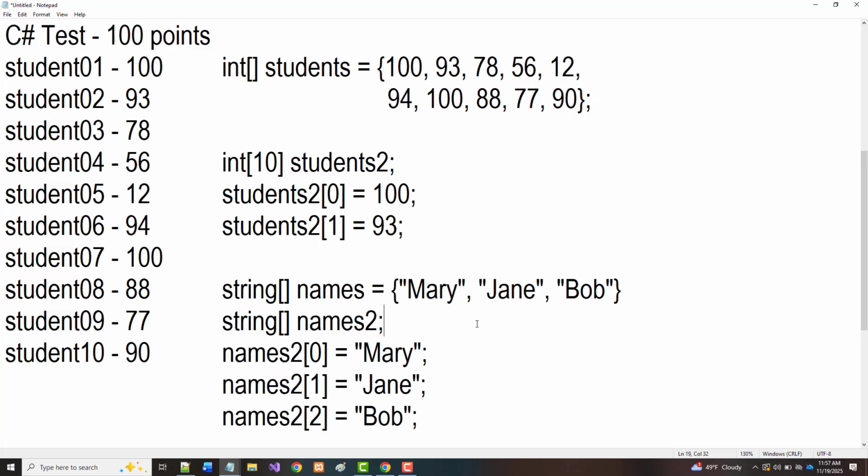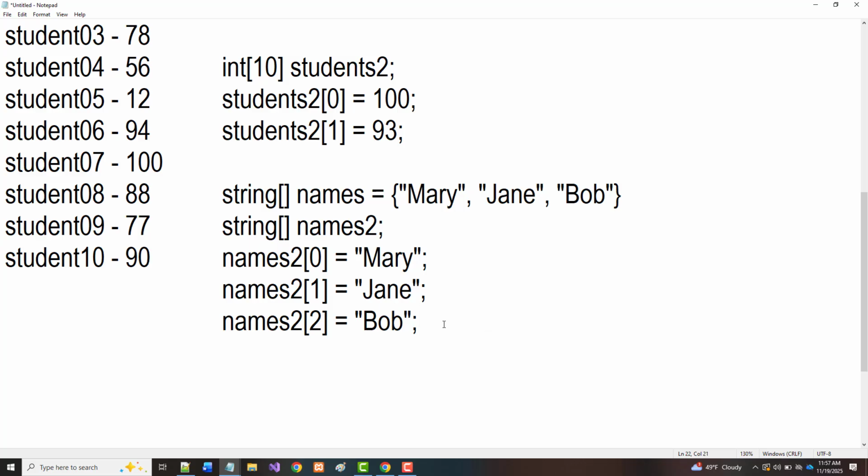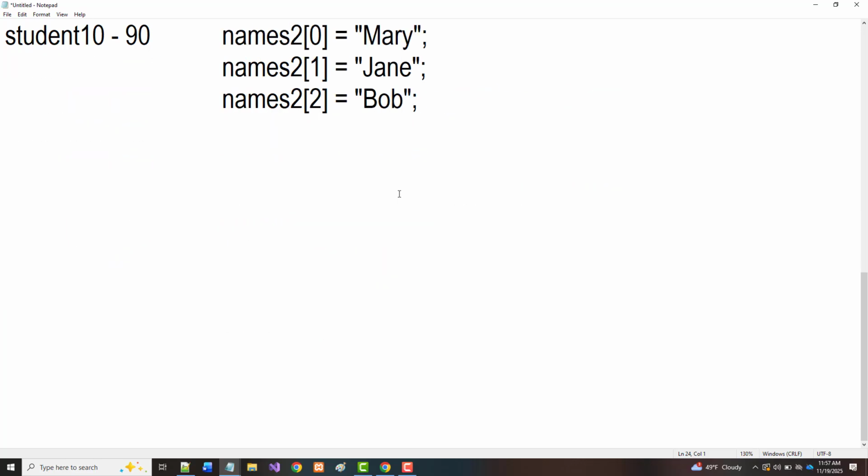All right. So again, you might be saying, okay, that's all fine and dandy. What's the advantage of doing this? Well, how about this? Let's say that I had 100 students, and let's say that I want to start with a brand new array and I want to make sure that each value in that array has a value of 0.